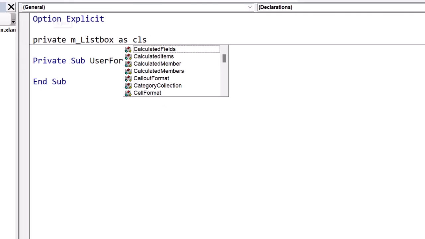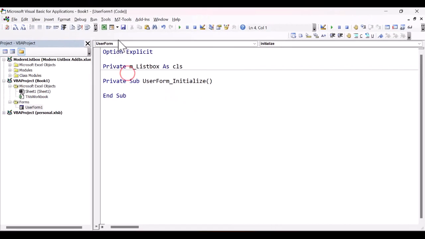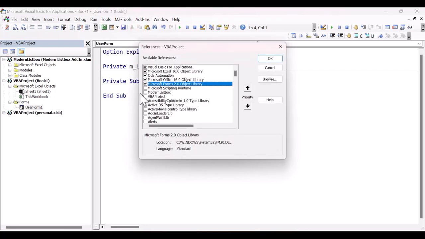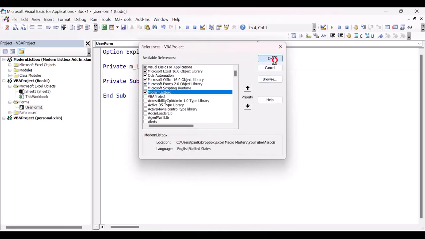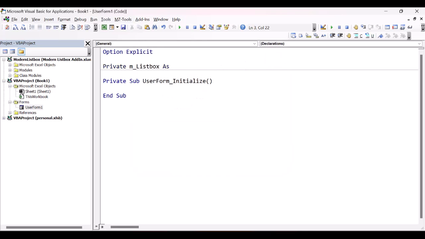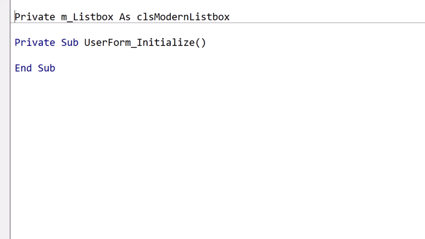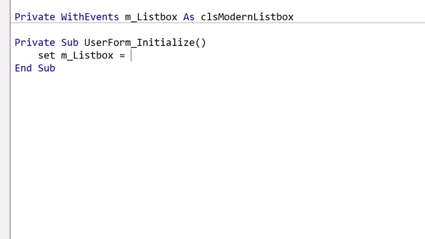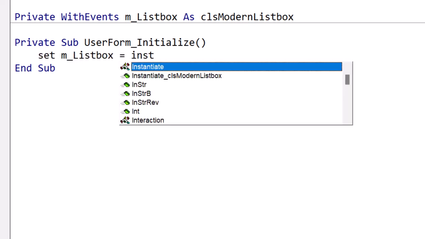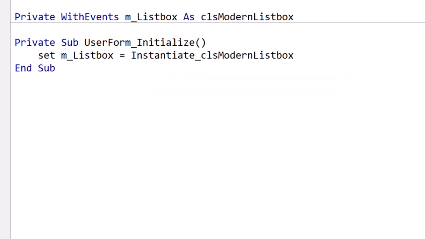So to use the add-in, we need to add a reference, and we go to Tools, References, and then we find Modern Listbox and select it. And once that's done, the Modern Listbox class is now available in our current project. So this is similar to how we add the dictionary to our VBA projects. Now, because we want to capture events from the Listbox, we declare it using the WithEvents keyword. We use the Instantiate function to create the Listbox object. And now the Listbox is created.